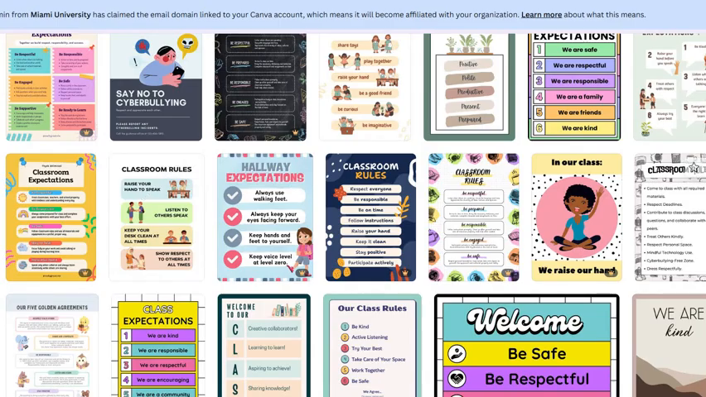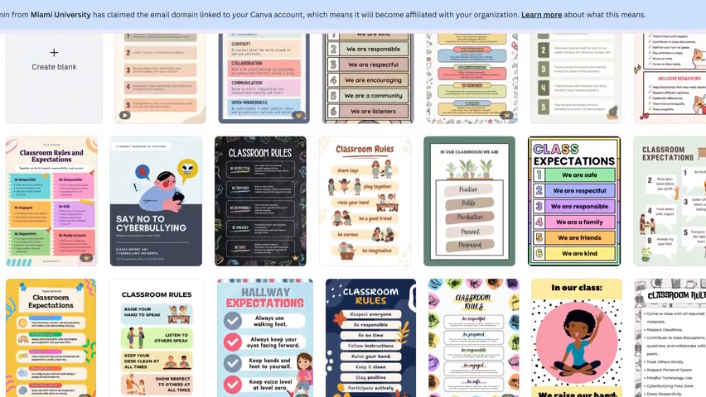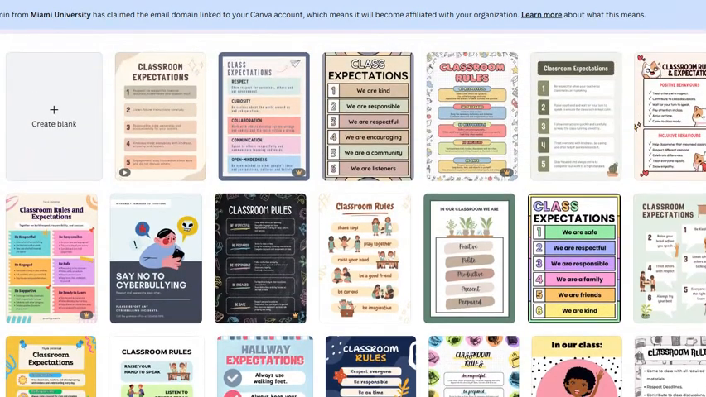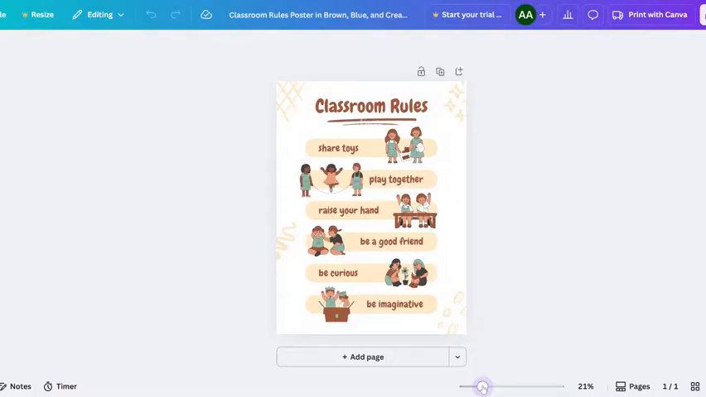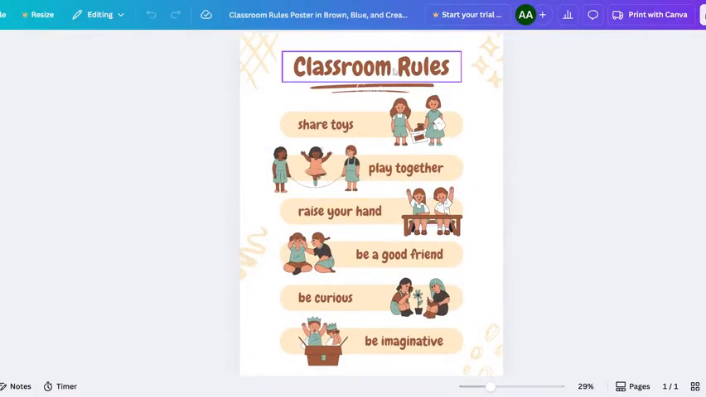So let's go ahead and find one that will work for us, one that is bright, that we can add our own rules to. Go ahead and make it bigger. I really like how at the very top it specifically states these are the classroom rules and these are the focuses for our kids with disabilities.